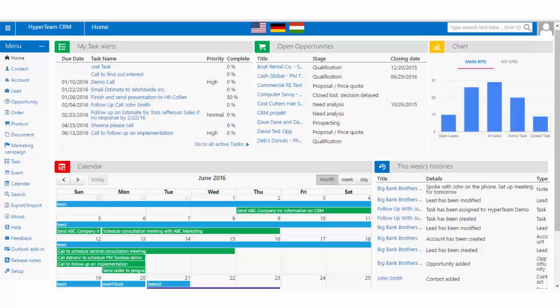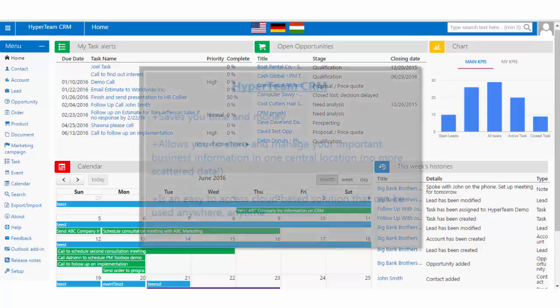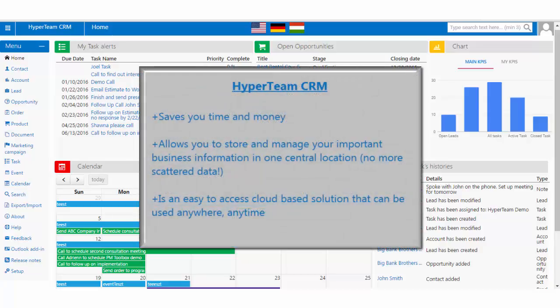Today, we're going to take you on a quick tour of the CRM and its many features. And, essentially, what we're going to show you is how the HyperTeam's CRM saves you time and money by helping you store and manage your important business information in one central location. So, no more scattered files, business cards, phone calls, emails, or even Excel sheets. Everything you need is now right at the tip of your fingers.